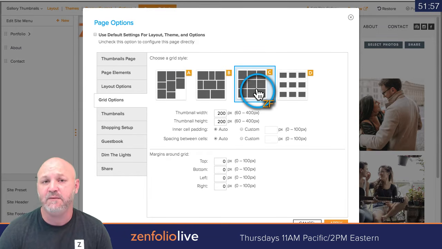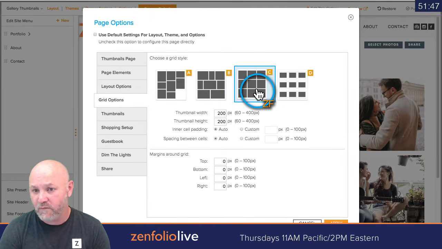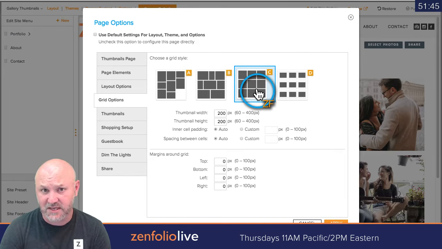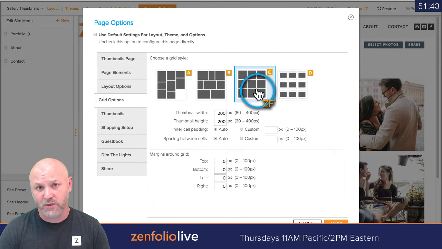And the one thing to keep in mind about grid C is that if your photos are not square, it's going to do some cropping to your images when they're viewed by your clients. So that's one thing you want to be aware of when you're choosing grid C, but it does give a really good uniform appearance.